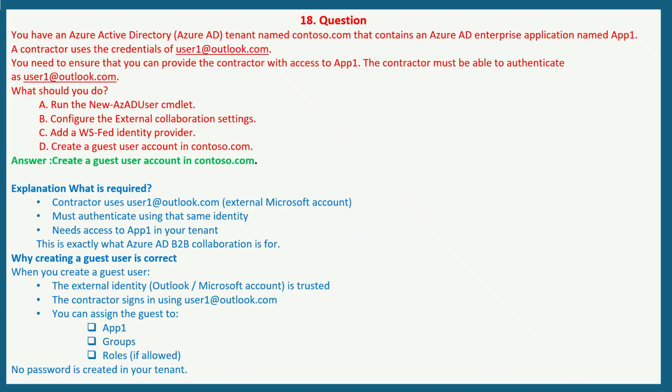So why is creating a guest user correct for this question? When we create a guest user, the external identity, like a Microsoft account or Outlook account, is trusted. The contractor signs in using user1 at outlook.com. You can assign the guest to any app, groups, or roles if it's allowed. No password is created in your tenant. So that's why we choose this option, create a user account in contoso.com. This is a guest user account.